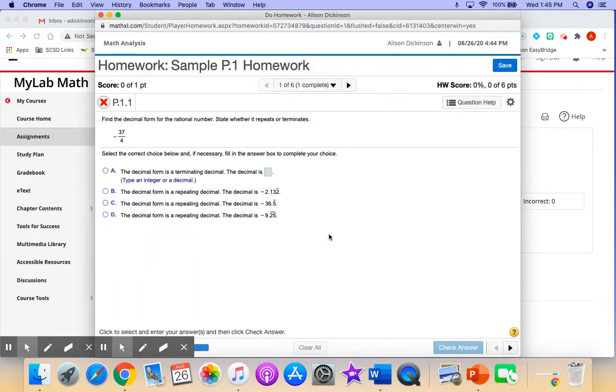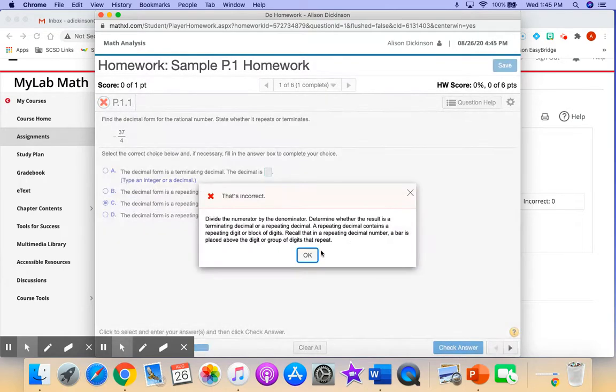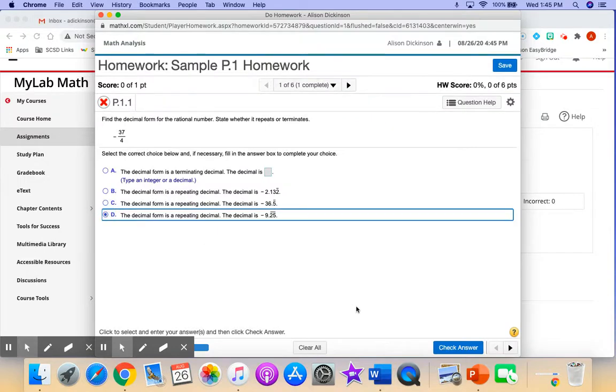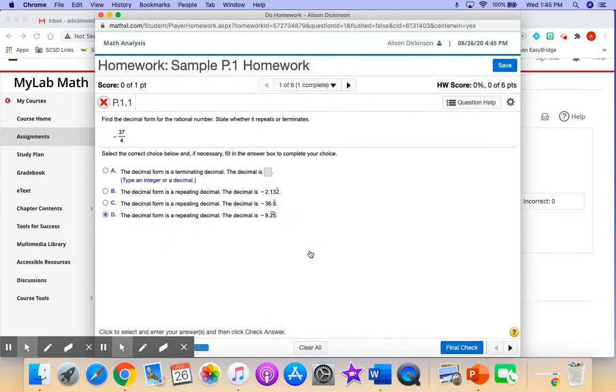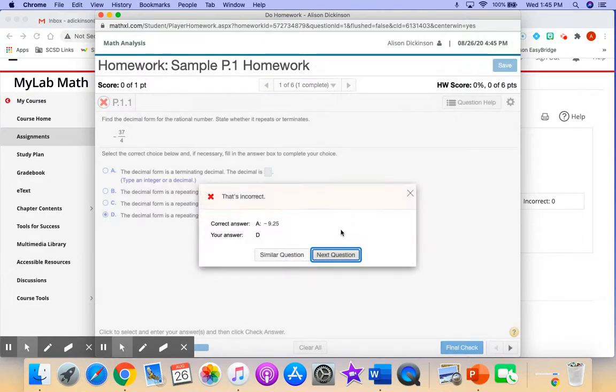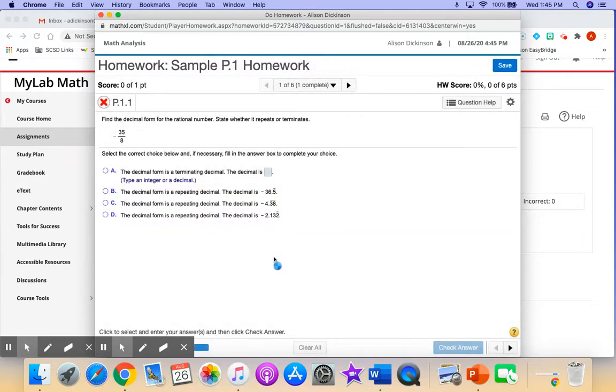So I'm going to pick the wrong answer again, and I'm going to pick the wrong answer, and then I'm going to do final check. Just like with Envision, you'll notice in the syllabus we talk about percentages of homework. You can get 100% on your homework because you can click similar question and then it'll give me a new question and I have the chance to get it right. The nice thing about MyMathLab compared to Envision is it actually shows you your score as you're going along. So right now I'm at 0%.